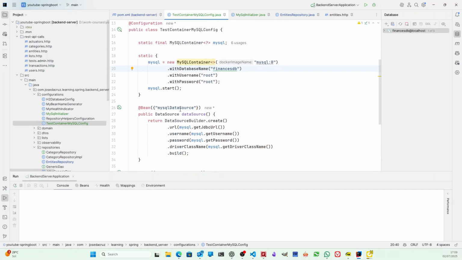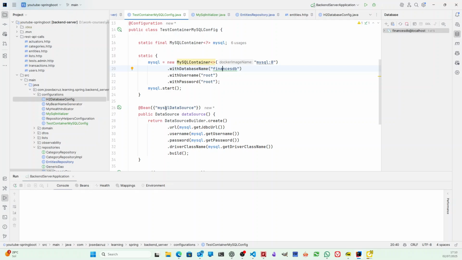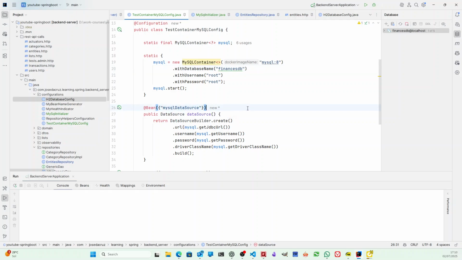Now I create a bean, which is a MySQL database, because I don't want to conflict with another bean that I created for the other examples in the application I'm developing for these videos, which is the H2. That's why I gave this bean a different name, called MySQL data source. And this is a regular way to create a data source. You can see here that I'm using this MySQL.